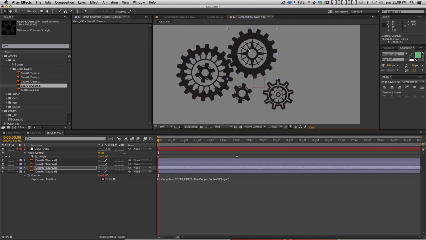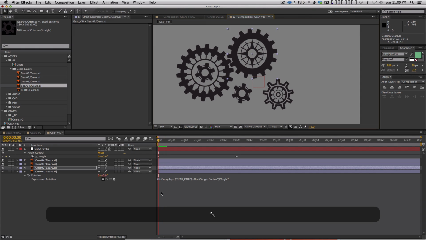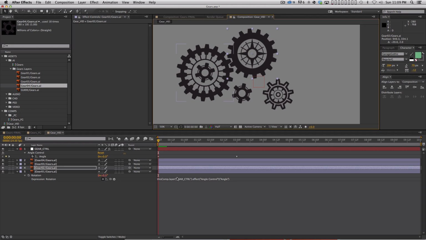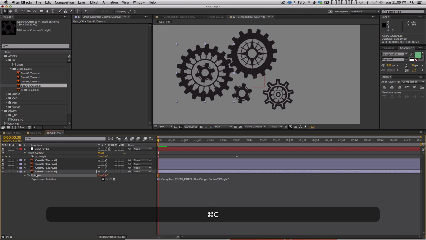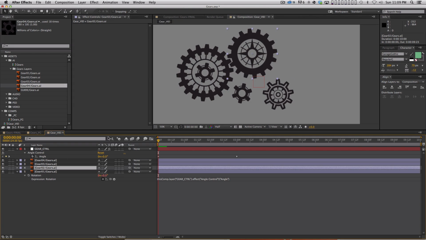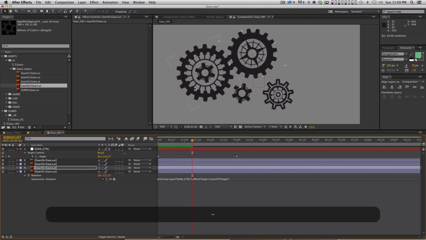Well, there's one problem: this gear is going to have to spin the opposite direction. So I know that I'm going to need the ability to tell the gear which way it's rotating. Let's just do this real quick so you can see. If I just copy this expression, I can hit Command-C, come up to gear 2 and hit Command-V and it'll paste it. And obviously it's not rotating the right way.